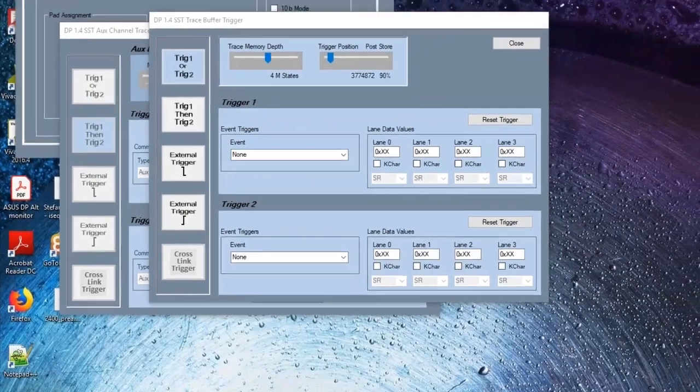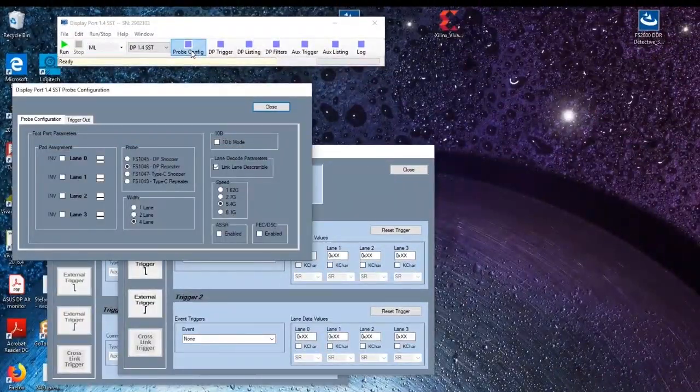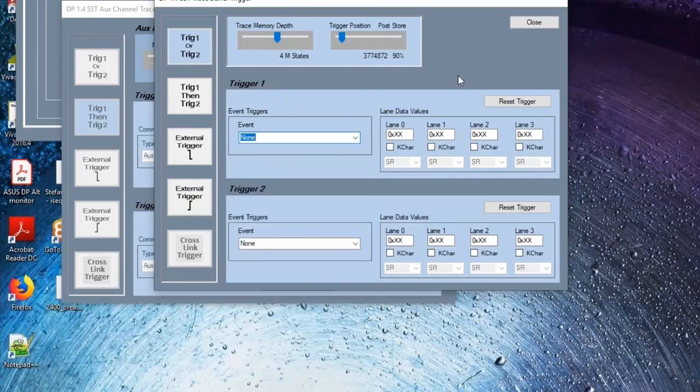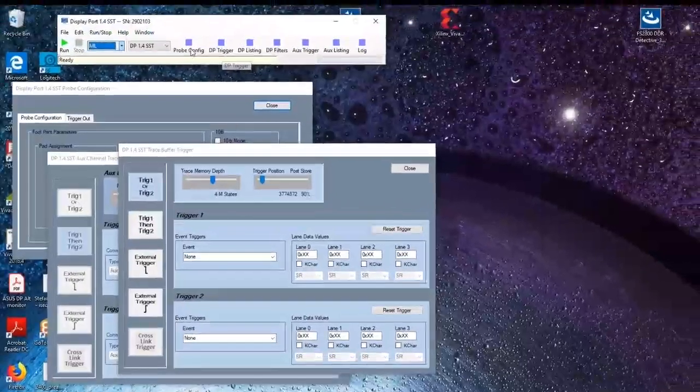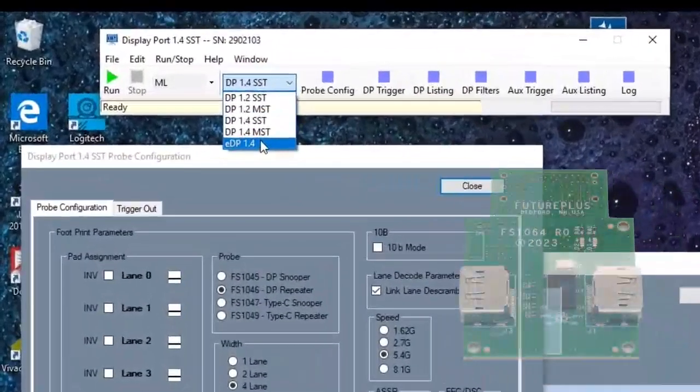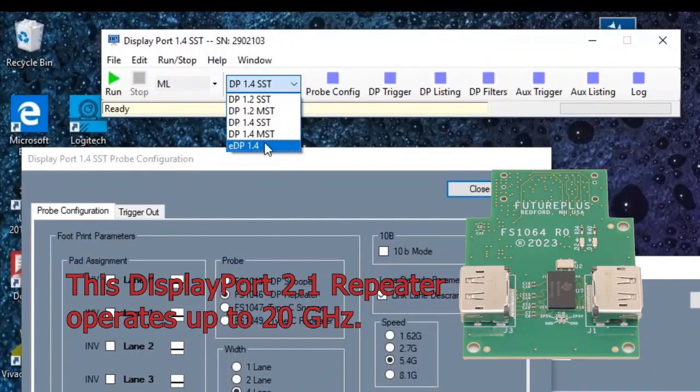As I stated earlier, we do provide probing for many different options. EDP, we do have Type C capabilities. You can see right here, the Type C, we have a snooper and a repeater. The snooper basically is just a pass-through, and that's generally good up to about 5.4 gig. Once you go above 5.4, then you have to go to the repeater. But the repeater does not retime the signal, it just repeats the signal.